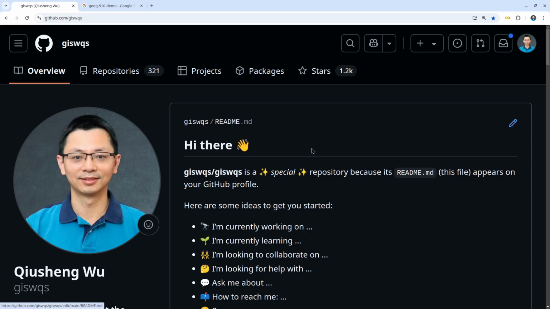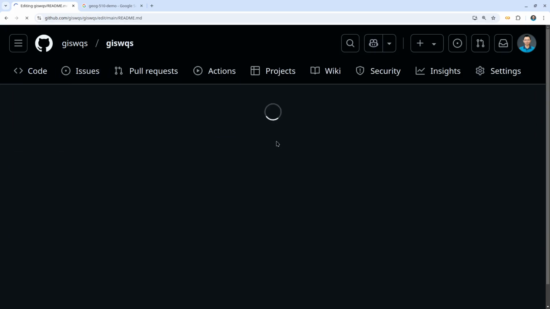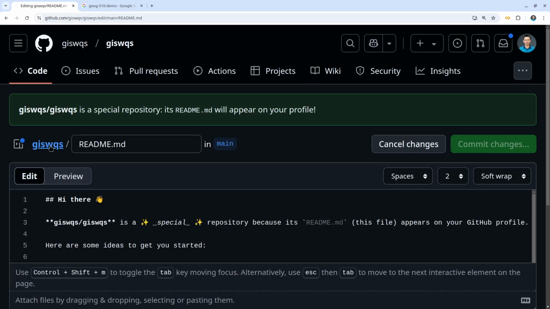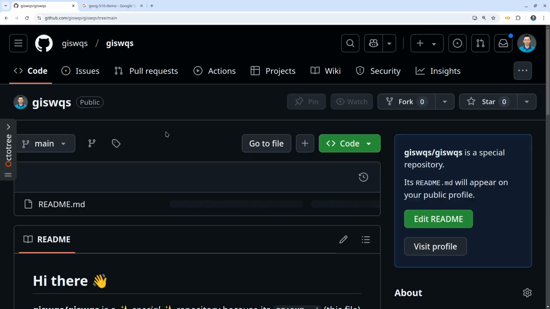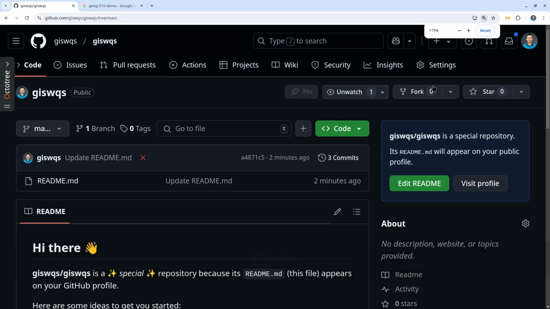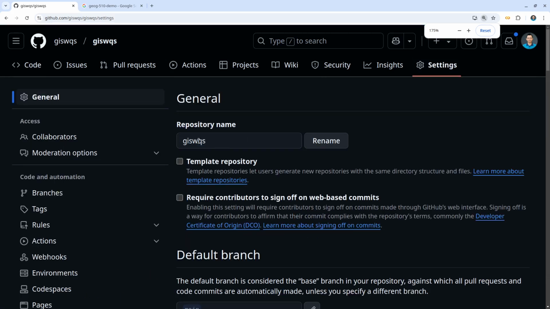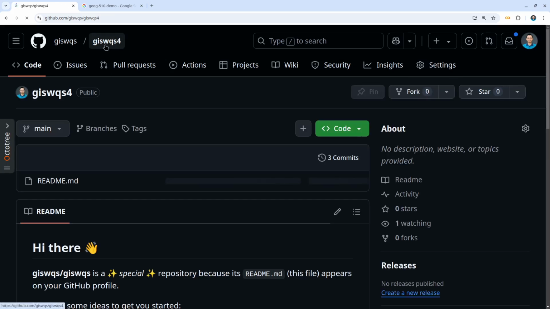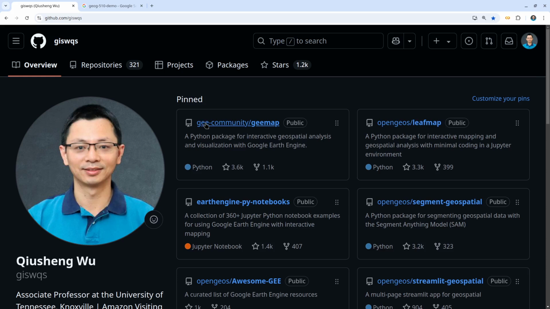So that's done. Next, I'm going to switch back to my profile because this is just for fun. This should be settings. Okay. If you don't want it, you can just rename it, then it'll be gone. So for example, I have GSWQS4, rename, and it'll be gone. So now if you go to your home page again, it's not there anymore.